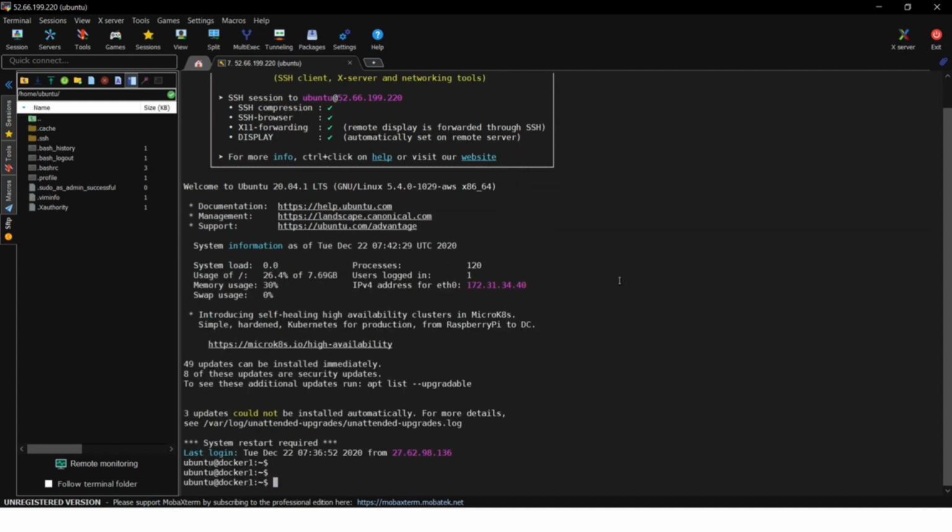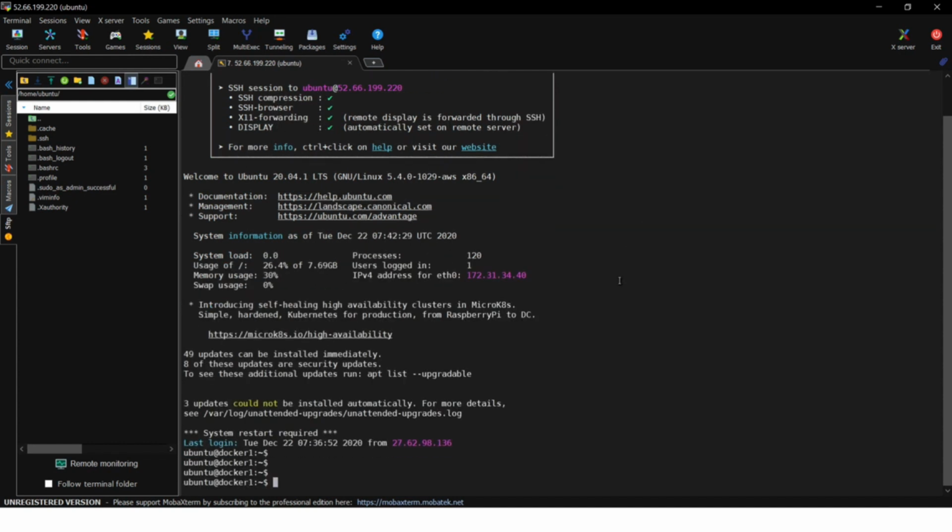So let us begin. As you can see, we are in our EC2 instance, which is nothing but the Ubuntu EC2 instance, and I have installed Docker on this EC2 instance. You can also install Docker first. The first thing we have to understand about Docker Compose is why Docker Compose is used. Before understanding what Docker Compose is, we will first understand why it is used.